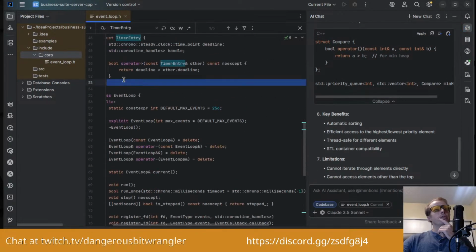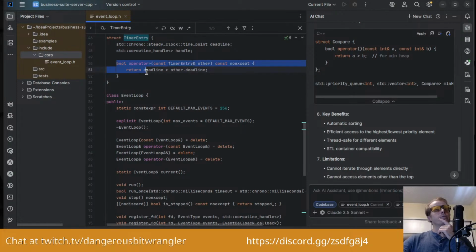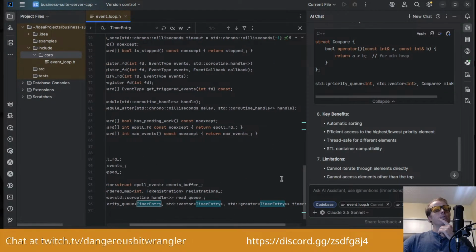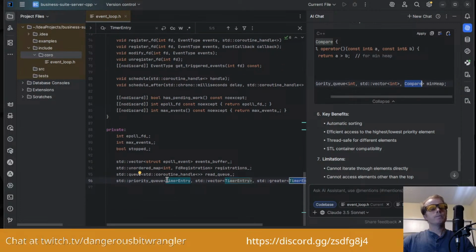Okay, so it looks like it's using this custom operator, comparing the deadline to order. So I assume that's what this is. Yeah, so the comparator is the third param, I think, if I'm reading this right. Okay, got it. Cool. A lot of interesting stuff here with the coroutine, custom coroutines.